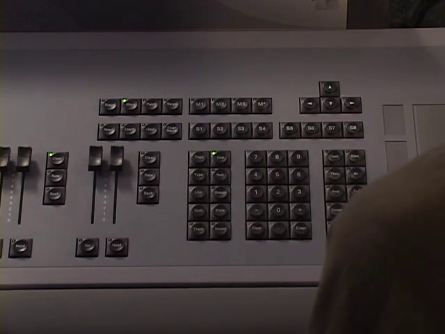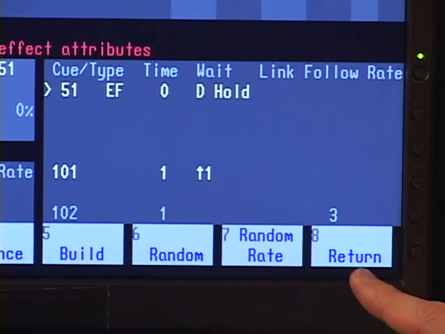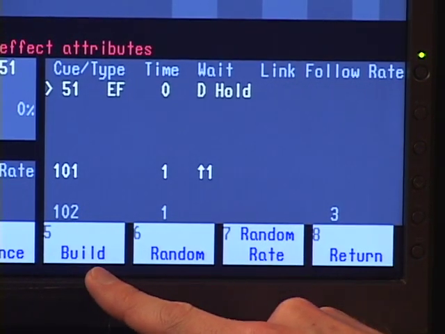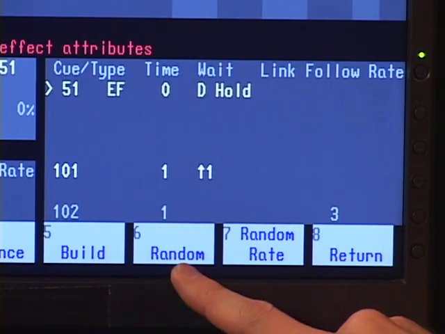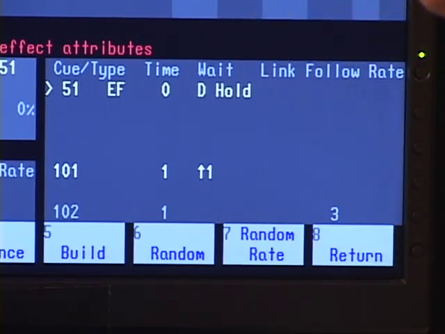Back to blind and looking at the effect in cue 51. More soft keys and attributes to get back. I'm going to turn build off, and to turn build off, I simply toggle it off by hitting soft key 5 again. Random, what random will do is it will pick the steps in random order. In a 3-step effect, random isn't going to look that exciting, but if you have a multi-step effect, random could be quite cool because it will just jump around in random order.